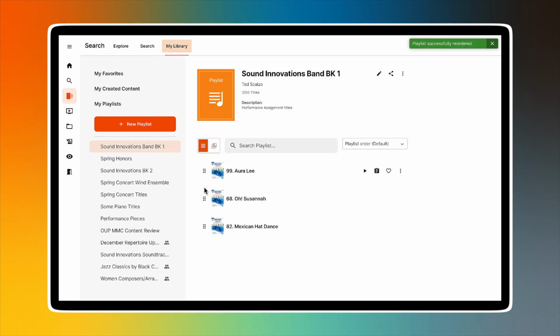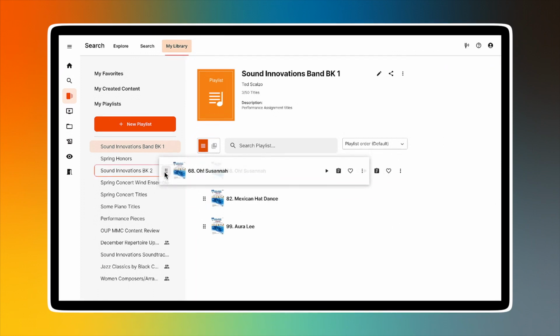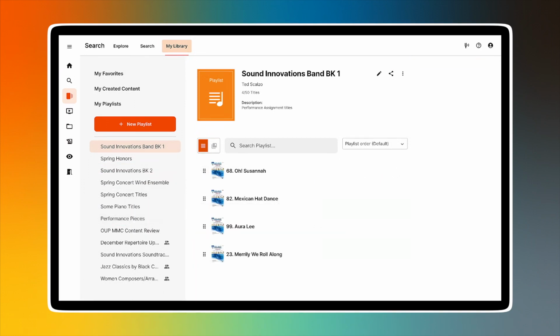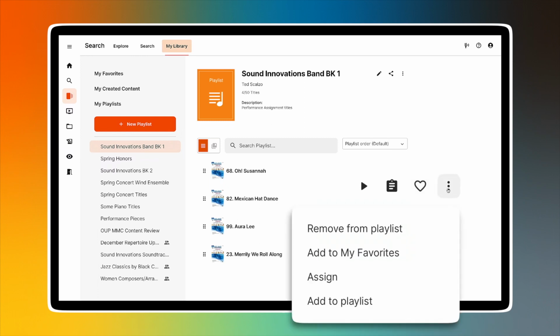Additionally, titles in the playlist can be dragged and dropped in the order of your preference. Titles can also be moved by dragging and dropping into other playlists. To the right of each title is the Open button, the Assign button, and the heart icon to turn it into a favorite as well. There are also three dots all the way in the right that, when selected, give you the following options: remove from the playlist, add to my favorites, assign, and add to playlist.